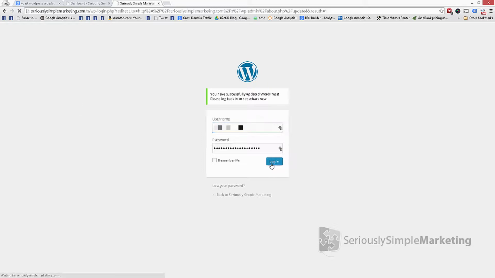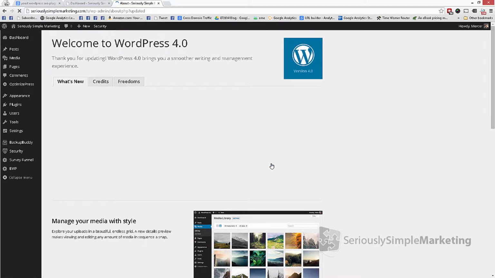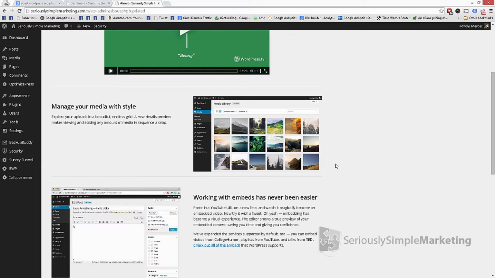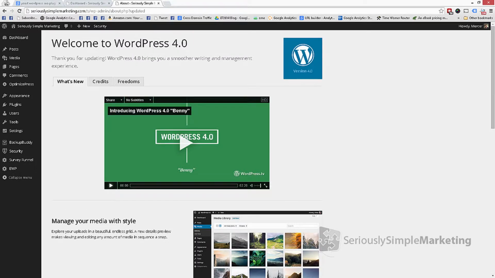Go ahead and log back in. Now WordPress 4.0, because there were some changes in database stuff, it logged us out. It's asking us to log back in, and bam, we have an official WordPress 4.0 update, little intro video, all sorts of fun stuff there. All right, so now we've got that. Looks like we are officially upgraded.